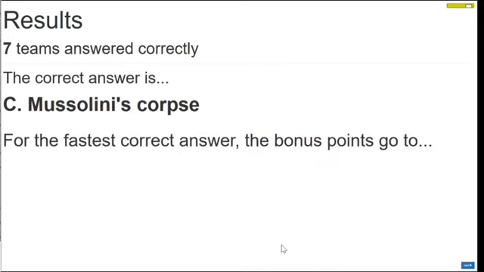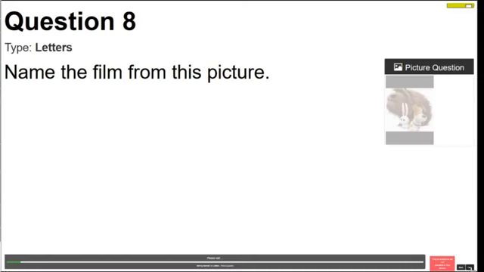Wow. The fastest correct answer gaining the bonus points is... That was your Acquisitive Harry. Unfortunately, all of the teams in the top 3 got that wrong, so he is jumping to the top with that. Well done, you're Acquisitive Harry. Moving on to our next one.